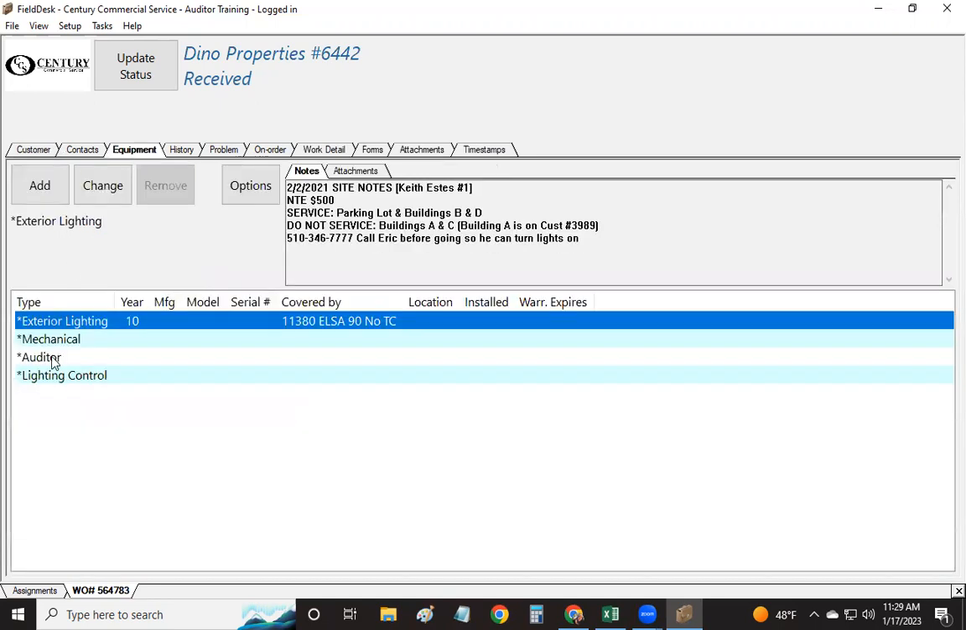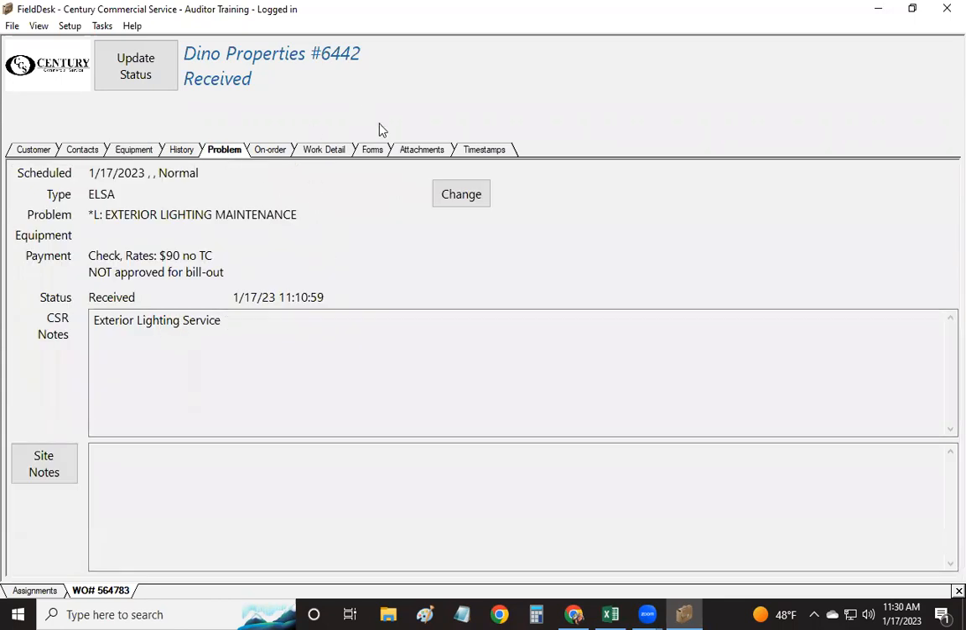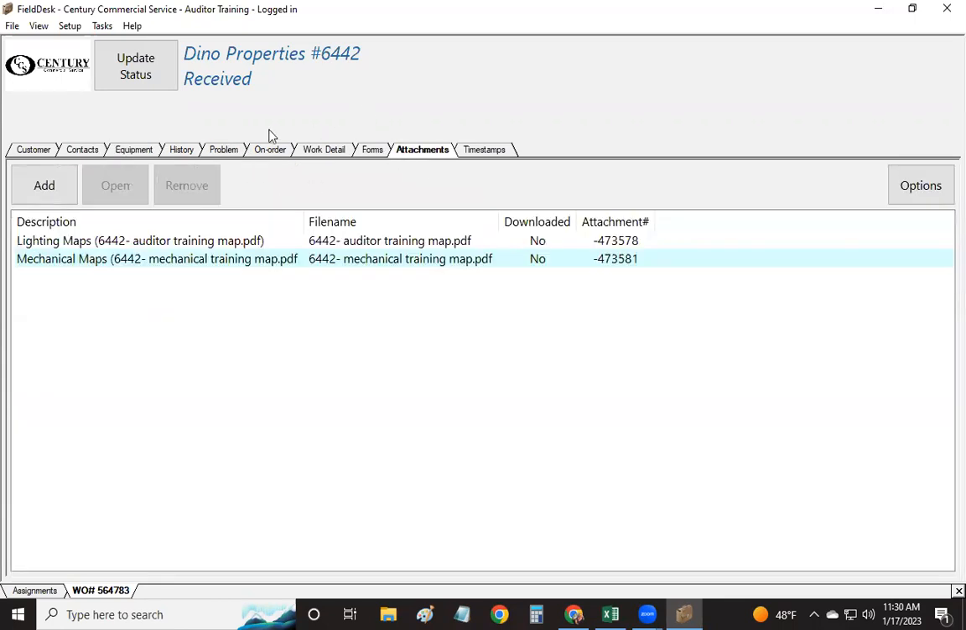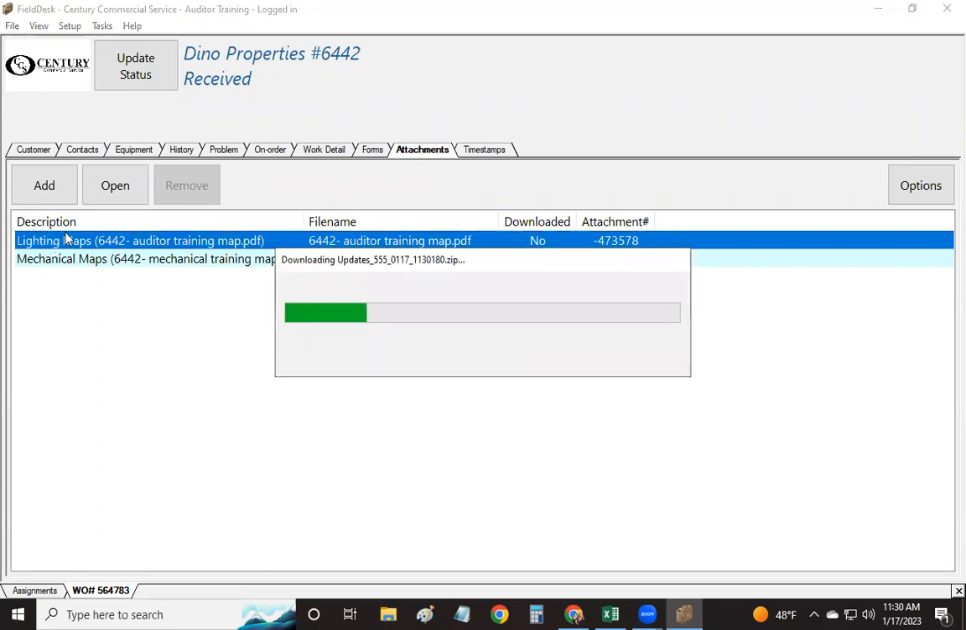Equipment, single click on auditor, audit after 10 p.m. So that's why it's good, like when you get your whole route at the beginning of your route, it's kind of good to go through these work orders and look for these kind of notes before, just so that you don't get to the site and you realize you can't audit it because of time restrictions. Go to problem, nothing here. So then go to attachments. Always double click on the lighting map, not the mechanical map.